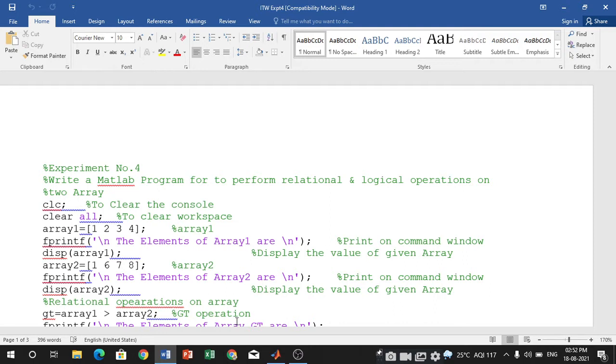The output of relational and logical operators must be 0 or 1. If the condition is true, the output will be 1. If the condition is false, the output must be 0. The logical operators are AND, OR, and NOT. The AND operation compares two conditions. If both conditions are true, the AND operation gives output 1.